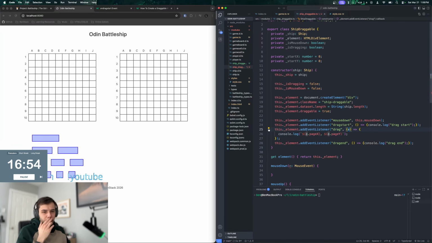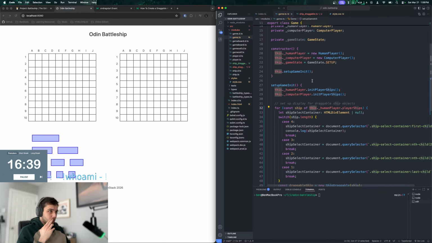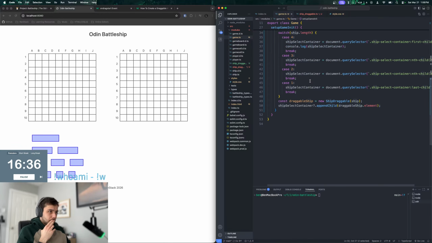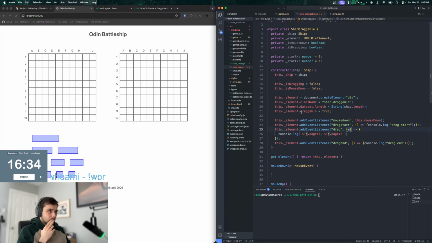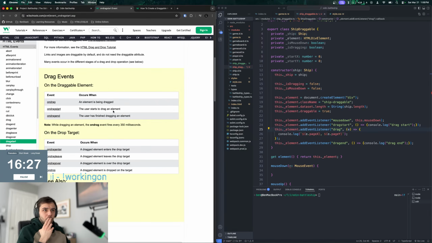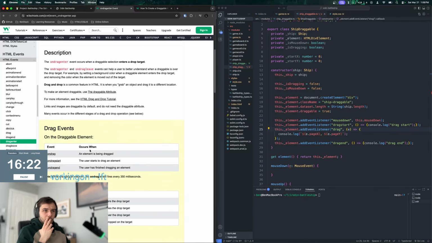But then don't I need, for each cell, some sort of other property, right? Because the thing is I have this draggable element, but then I also have the ships on the board. So that's the tricky part. On drag enter: an element is being dragged. The user starts to drag an element.